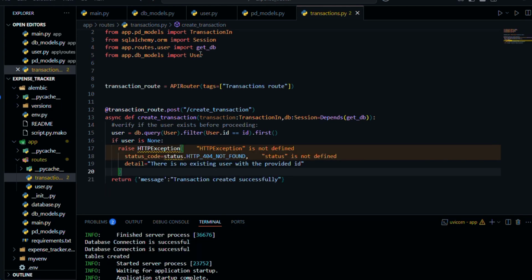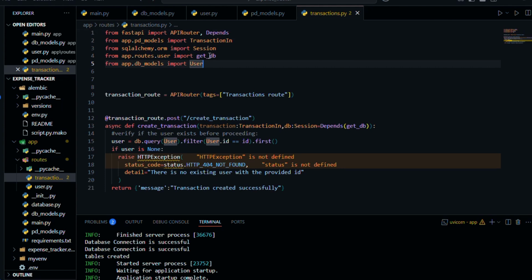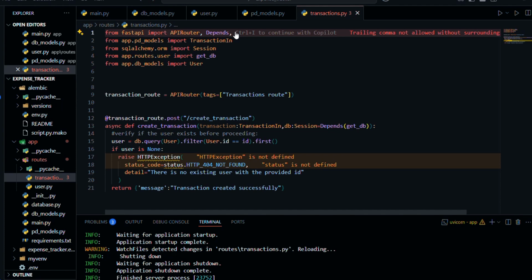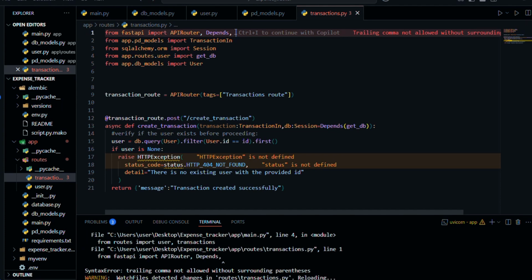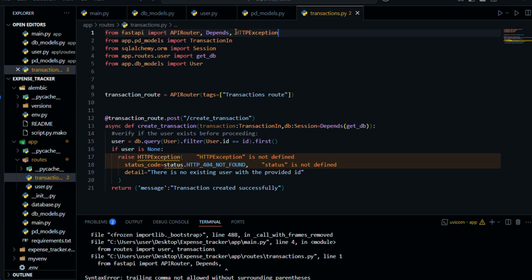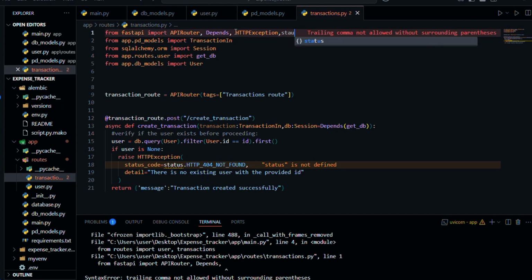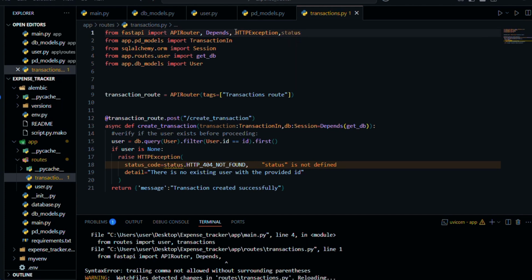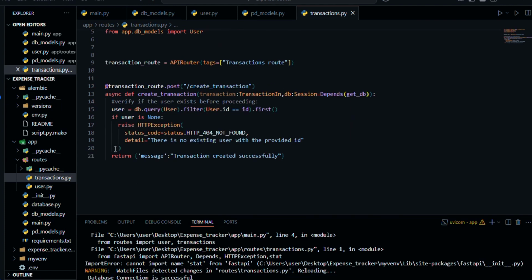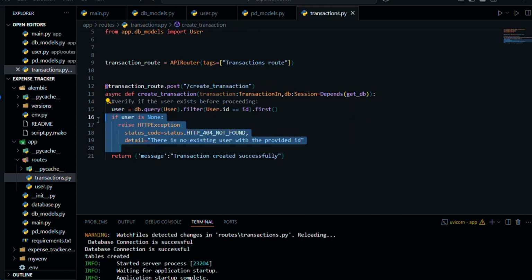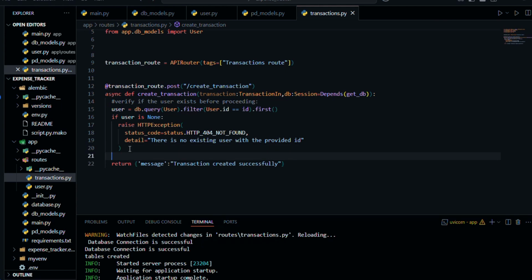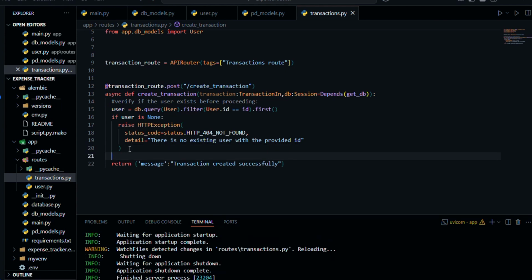So HTTP exception is not imported, so we need to go to that side and go to depends, right? From FastAPI, we have to import HTTPException. We also need to import status as well. Yeah, so those things are imported. So if the user does not exist, an exception will be raised. But if it does, then what's the next thing? If the user exists, then we need to create a transaction, right?